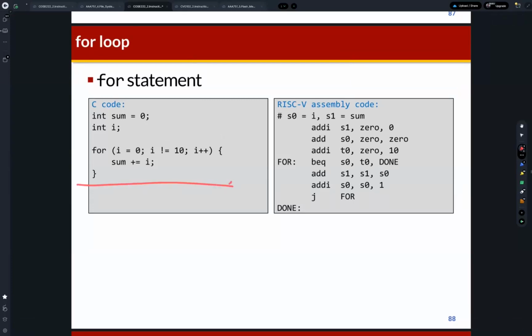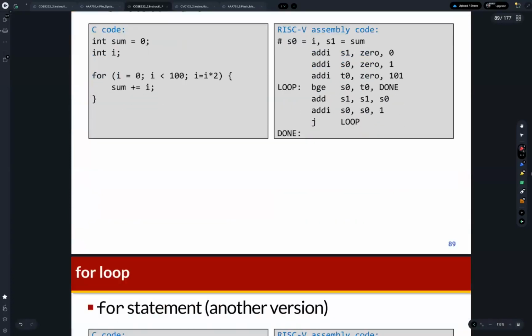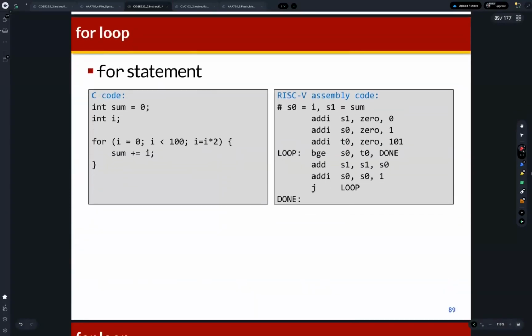So we also frequently use the for statement. So you can find the branch here, and then branch to the true, then it's done. And the inside of the for loop is here. So these are instructions, and then you jump to the for condition. Okay, so it's very similar to the while loop. So this is another example. Okay, so you can find the PC here, and then the jump here.